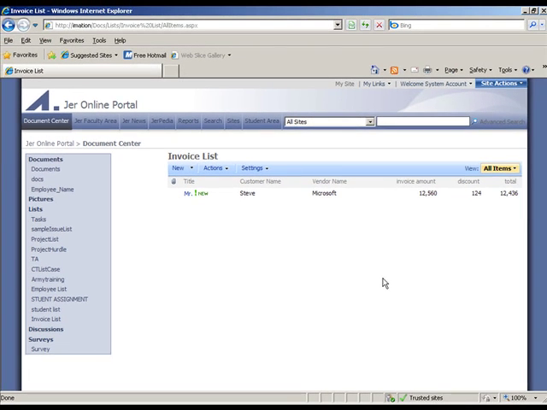Here is the information stored on your portal, without any programming, along with the calculated column, in a SharePoint custom list.